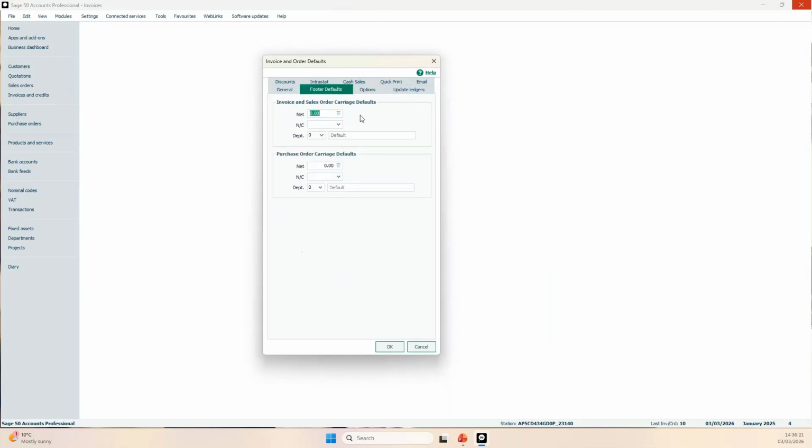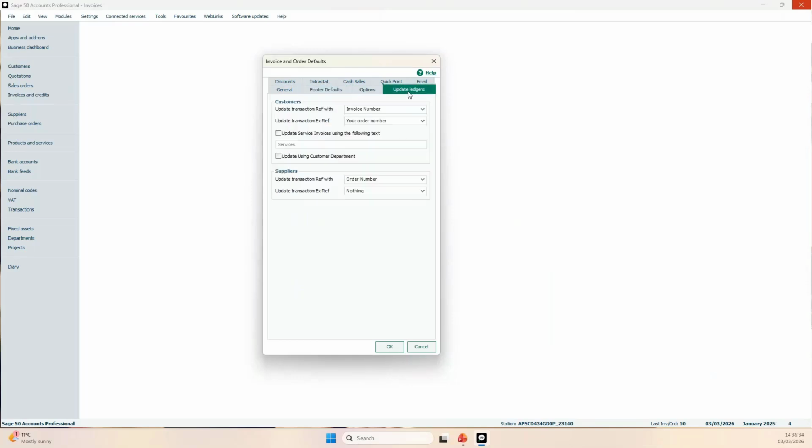And then we've got things like your footer defaults on here as well. So you can set carriage charges or default carriage charges within here as well. And then the other part is your update ledgers. So I click on that. So this is what information you want to transfer across to the individual transactions within that reference column and the extra reference column. And I'll show you it in a minute as well. So I'll come back onto it. So you can choose what you want to pull through into those fields from here when you update the ledgers.